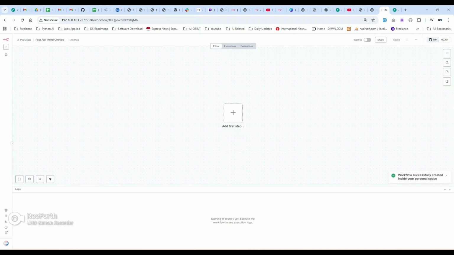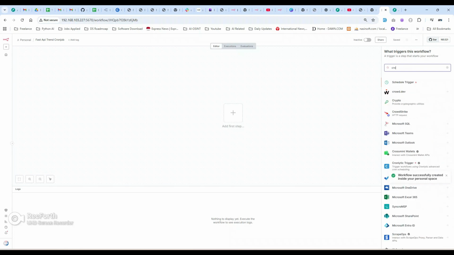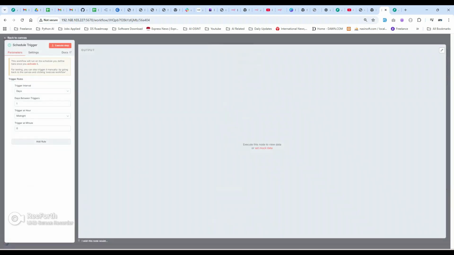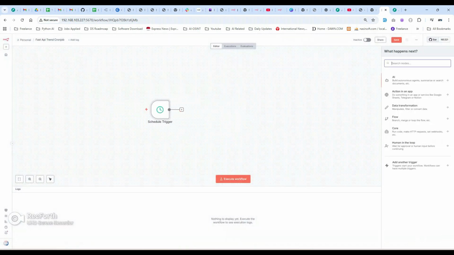Okay, and after this click on the plus sign and here search the cron job and expand it, and here we set how many intervals. So for instance, I set it for every 2 minutes. You can set it by day or by week or hours or something like this.